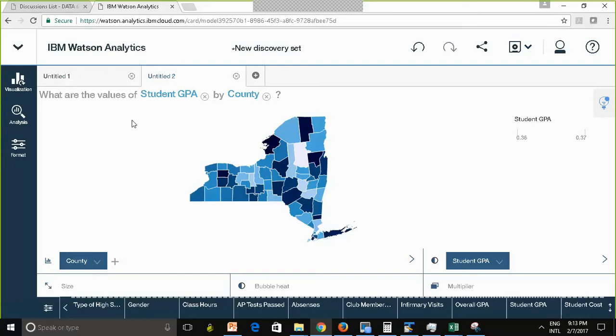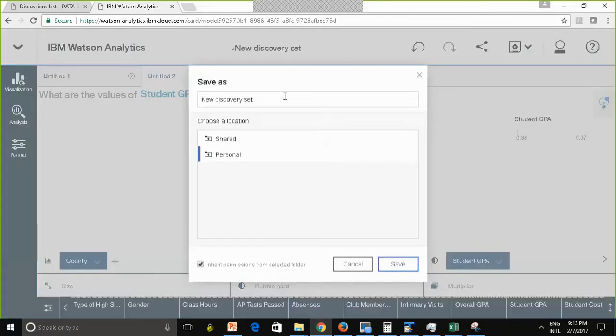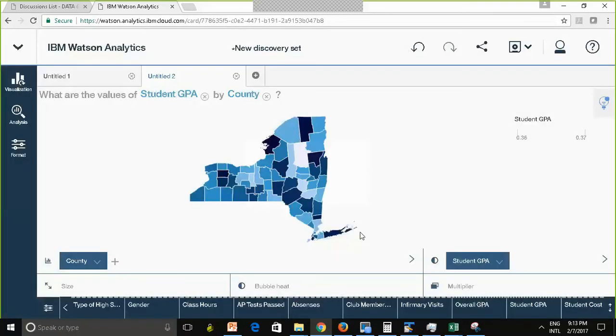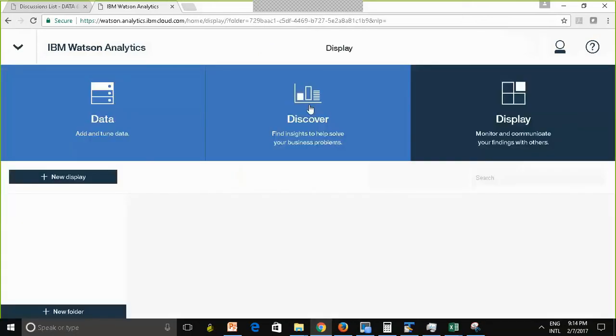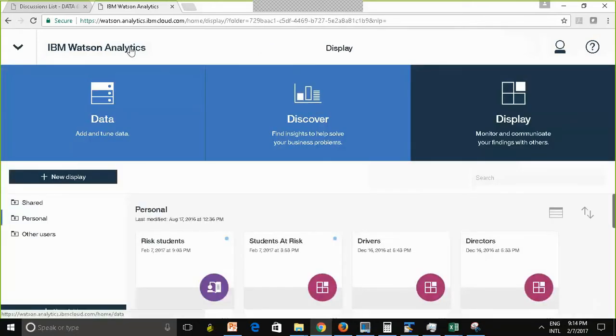But anyhow, let's go ahead and save this workbook. Let's save the discovery. I'm going to save it as a map, right? Map. There we go. And I'm going to save it in the personal folder, personal area. So let me close this out. Right. Now I'm back at my landing page.